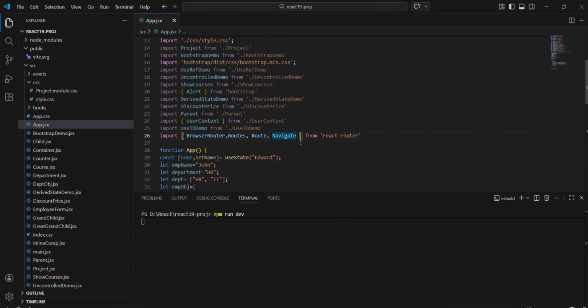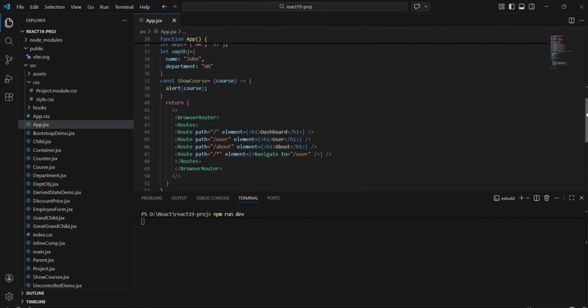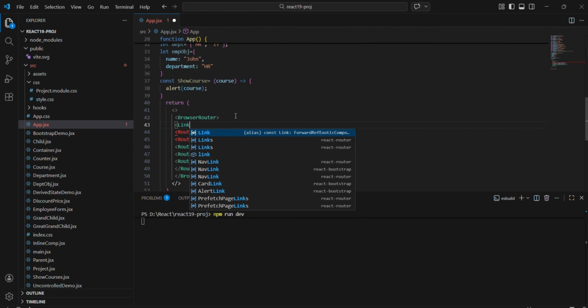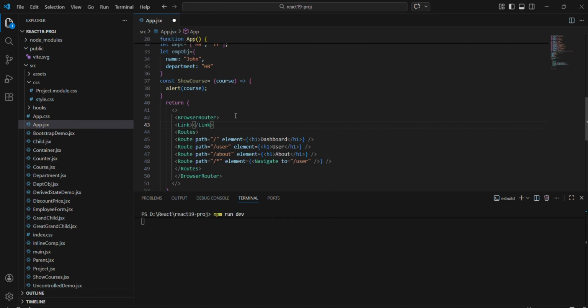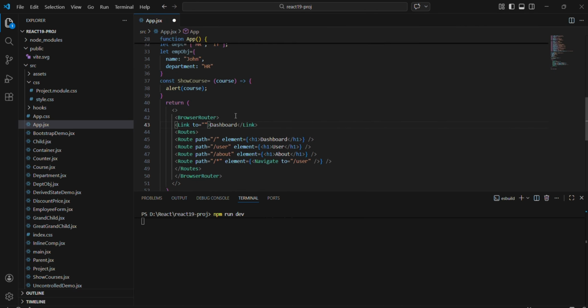Now, import Link from React Router. Link is a component that lets us navigate between routes without reloading the page. Inside Browser Router, add a Link component. Set the text of the link to dashboard. Add the to attribute to the link and set its value to /.